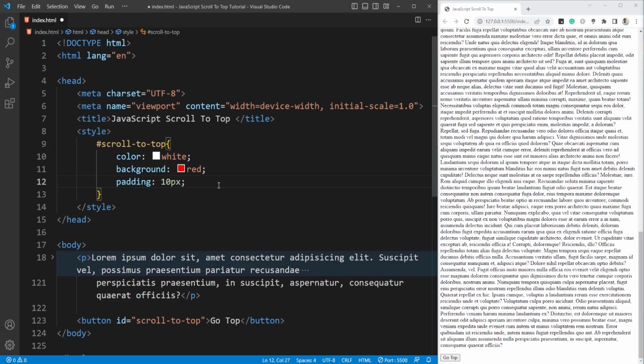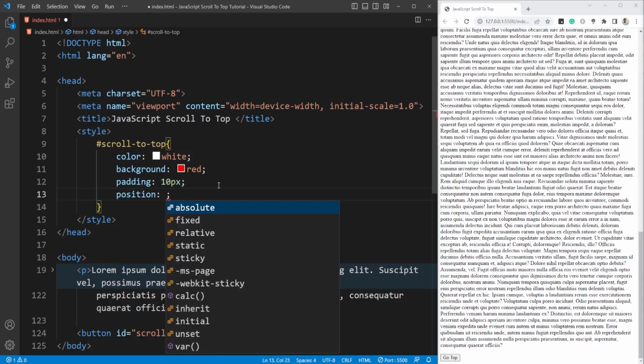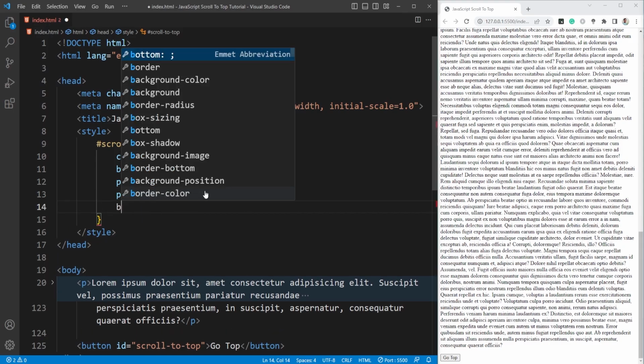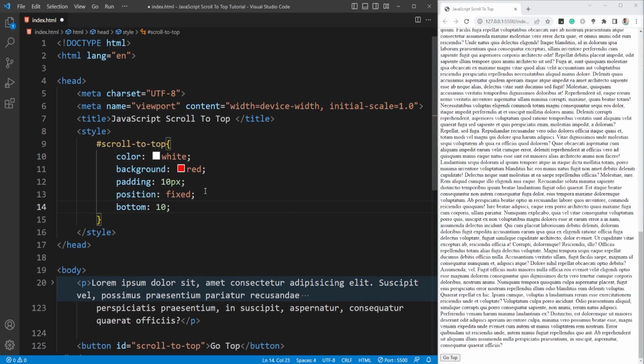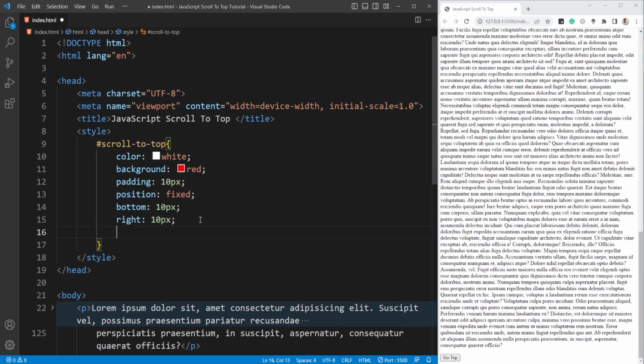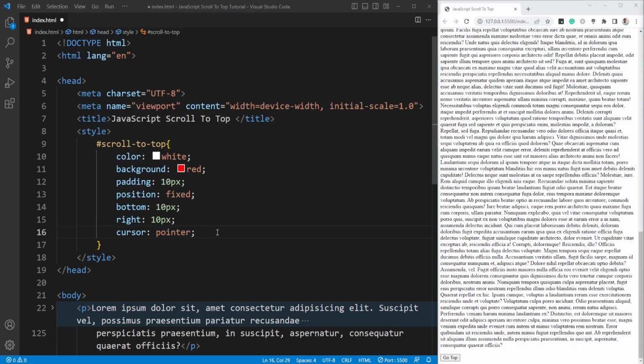For that, I'm going to use the position property. Position fixed. And from bottom, I'm going to take 10 pixels. And from right side, also I'm going to take 10 pixels. Also I want, when the user hovers the cursor on this button, I want cursor pointer. So I'm going to use another property named cursor. Cursor pointer. Now let's save the file and see whether it works properly or not.